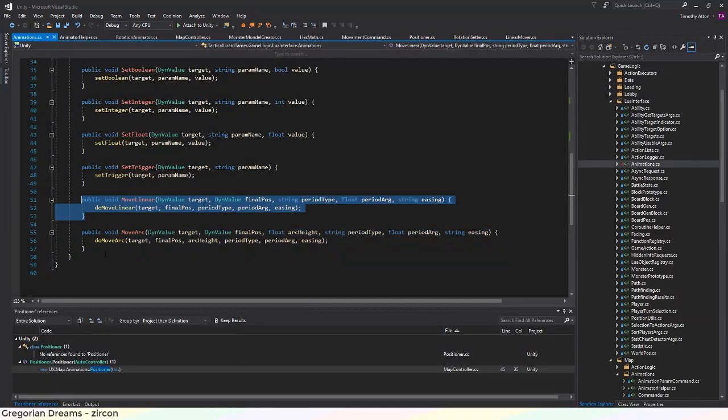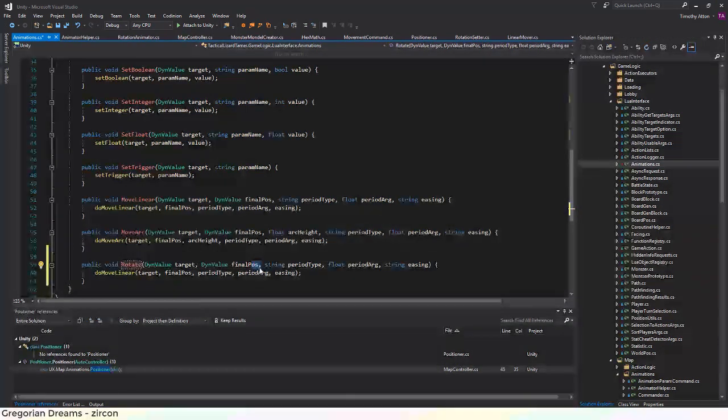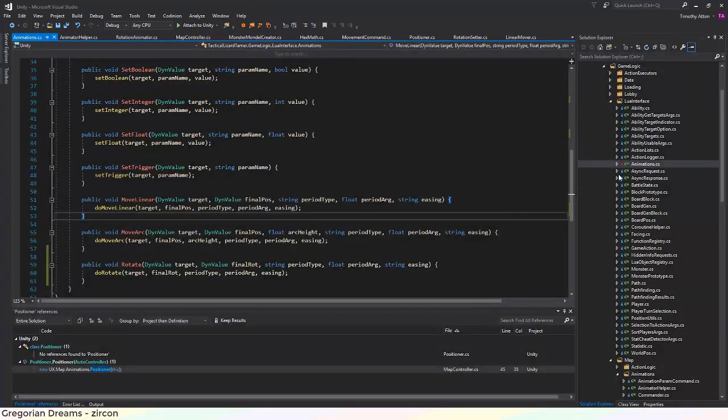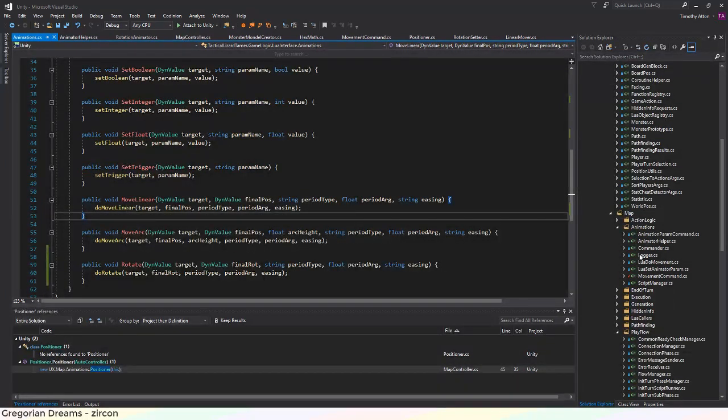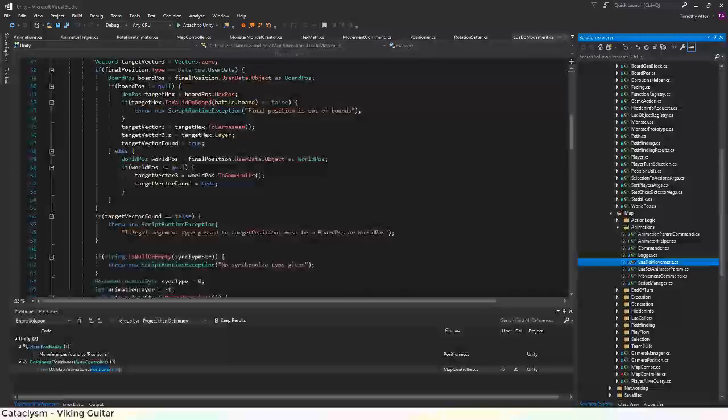Actually, it's more like this linear, so I'll copy that over. Final rotation. Everything else stays the same. Alright, so we got that done. Now I need to make the object in the game logic that actually responds to this Lua. So I have the do movement, and this handles linear and arc.